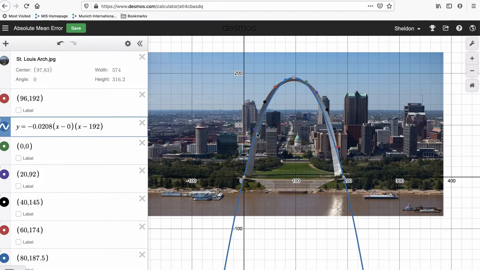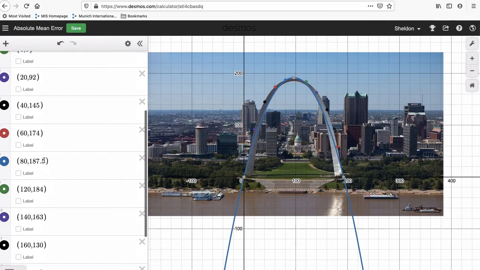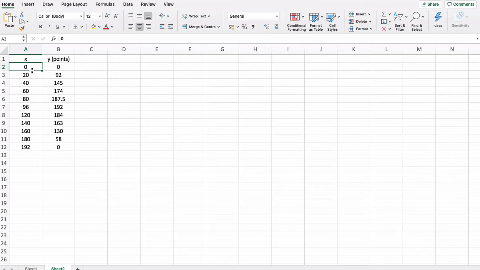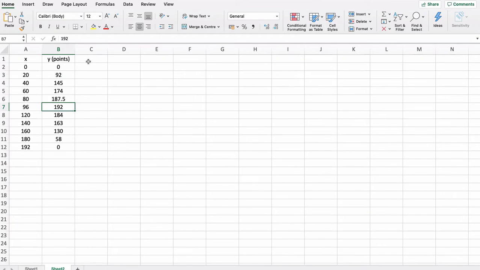So one way to analyze the accuracy of your model is to look at these differences between the points on the actual object and then on your model. So we're going to look at the difference of these y values. So I took all these points and I put them into Microsoft Excel. Okay, so these are the x values and the y values of the points. So these are the points that are plotted. Now we're going to compare those with the model.